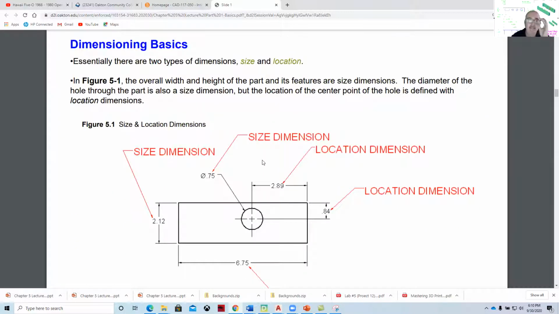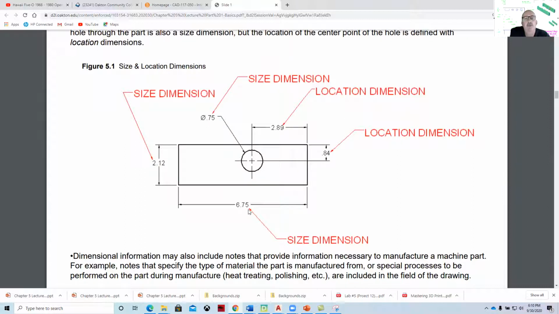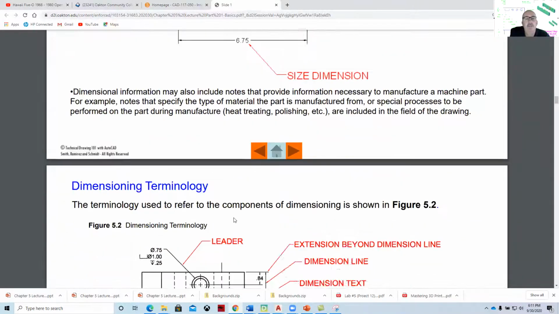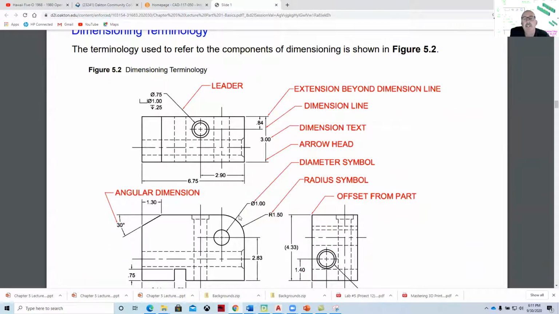And then just some basics, like a size dimension will show the size of the object. And so you can see that 6.75 by 2.12. A location dimension will locate a feature like this hole, and it's given its size. So that information is critical for manufacturing. And then the terminology helps us match what we're doing with the dimension styles. So for example, if we look at extension lines, dimension text, and then we look at a drawing.